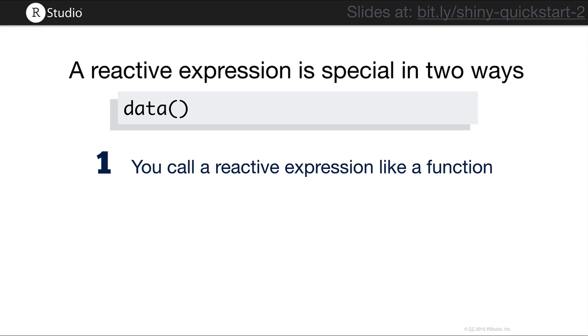If you forget the parentheses, then R will do the same thing it does whenever you type in a function name with no parentheses. It'll show you the code inside that function. Now, normally that's not what you're looking for inside your Shiny app. You almost always want to put these parentheses. So if you're getting weird error messages, check that your reactive expressions have parentheses behind their names.